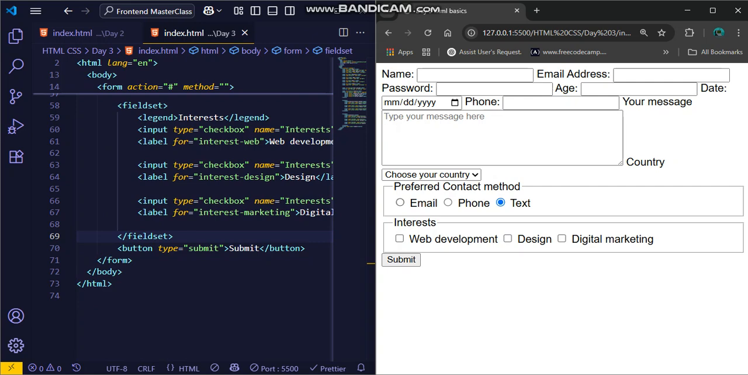Preferred contact method here, as you can see for the radio boxes, you only choose one option. But here, you'll be able to select, you can even select all of them eventually, right?